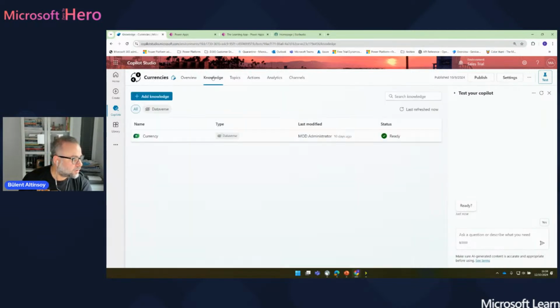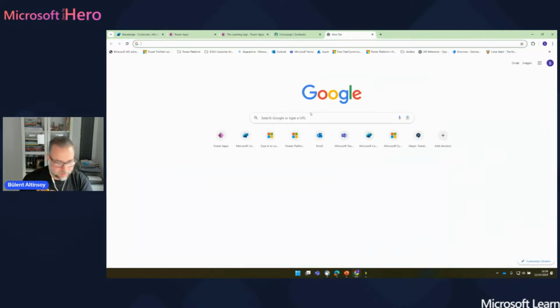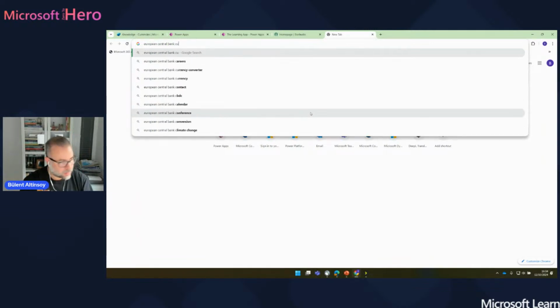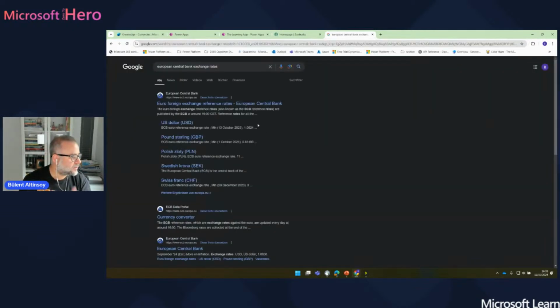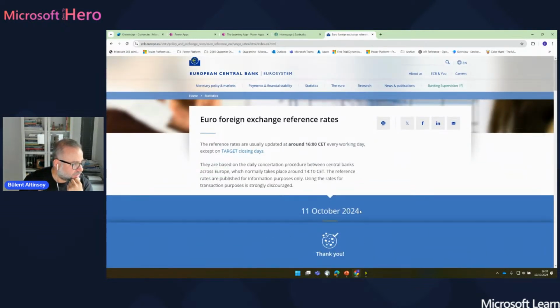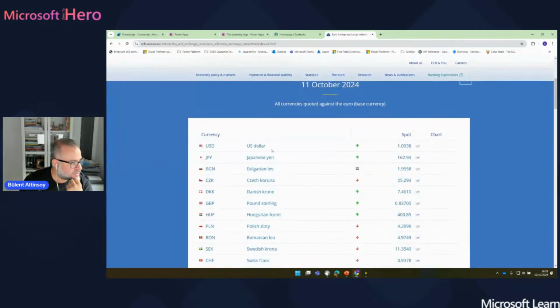So let me go to my knowledge. In that case, my knowledge is a Dataverse table. In that Dataverse table, I have a website from which I'm creating that information. Let me see if I can find that quickly, because I don't have the European Central Bank exchange rate. Here we go. I understand. Now this is the exchange rate, for US dollar and Japan and all that kind of stuff. I'm just interested in pound sterling.